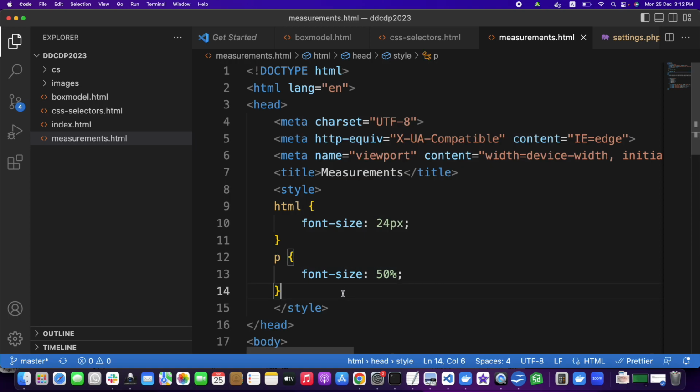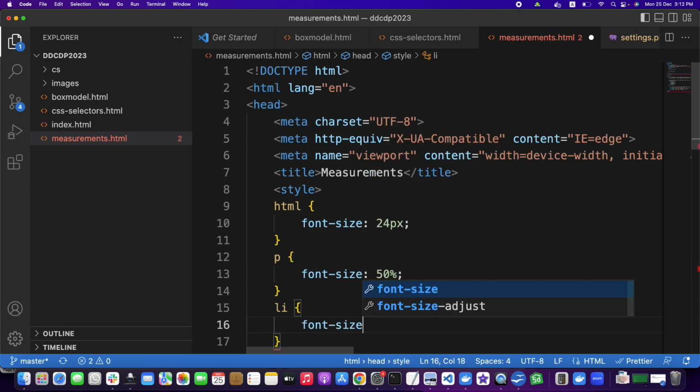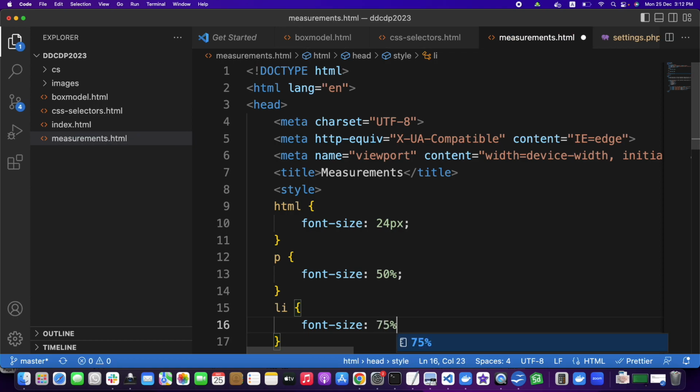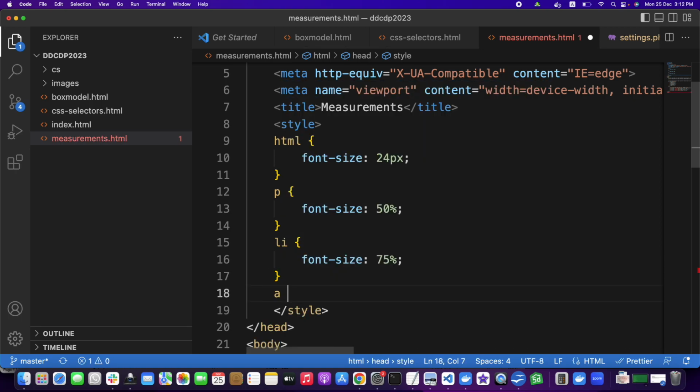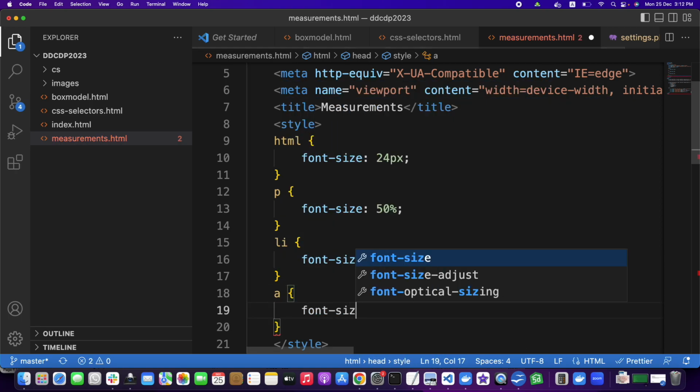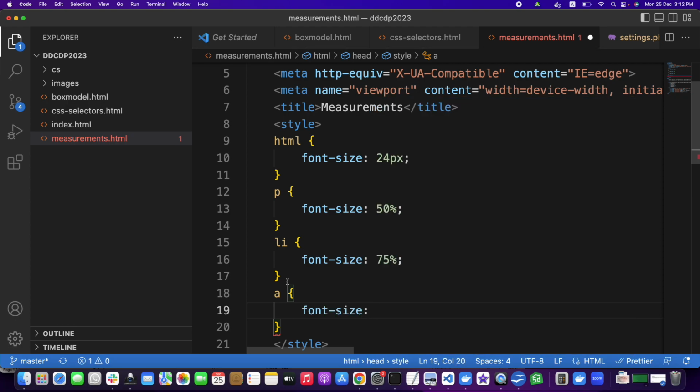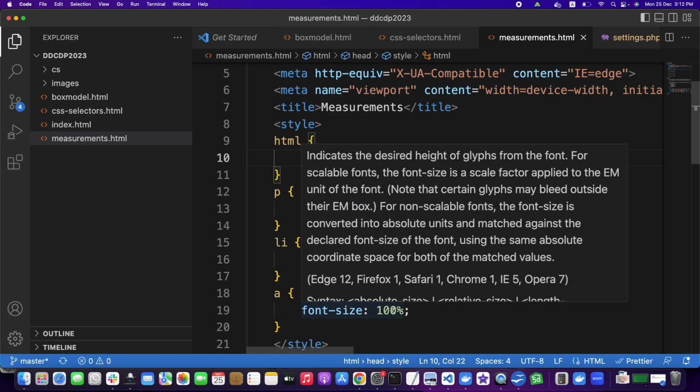For example, I have li's and the font size is, for example, 75%, and a's have a font size of, say, 100%. I'll make it 100%. What does this mean? Li will have 75% of this size, and p's have 50% of this size, and a's have 100% of this size, right?